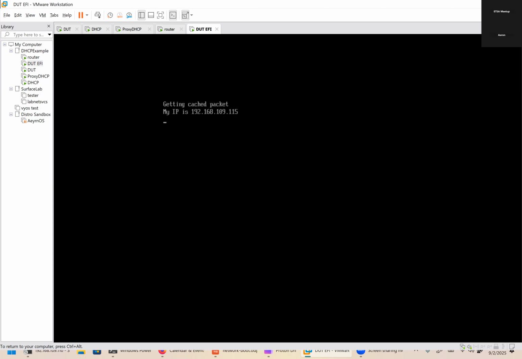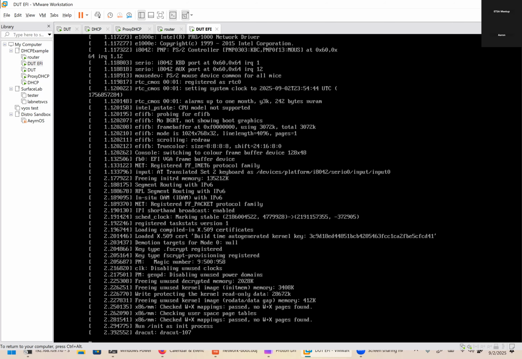These are actually loading the same kernel and initial RAM disk. They are using different versions of Pixie Linux. This is using Pixie Linux for EFI. We're running in full EFI. We're already in 64-bit mode. And you might notice that the frame buffer looks a little different.